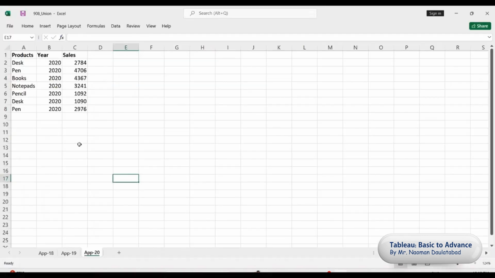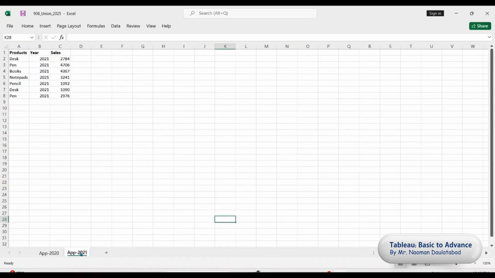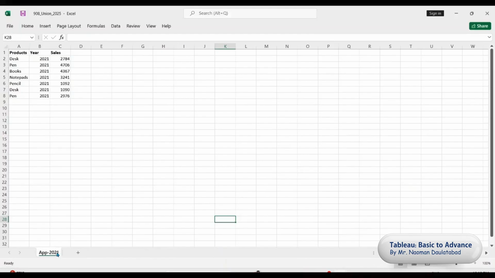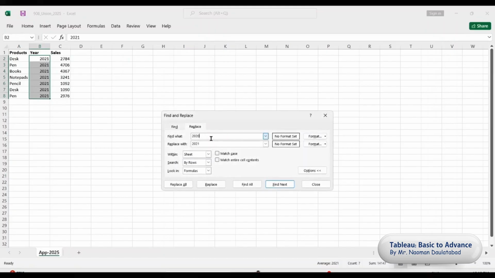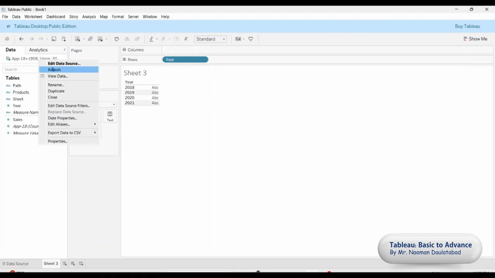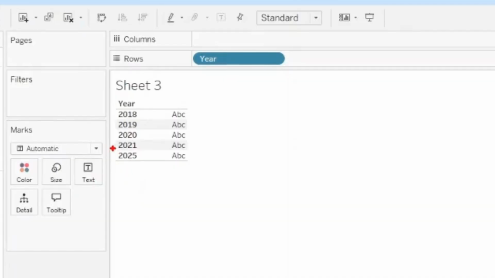If tomorrow somebody is adding the data for 2025 as well, for example, I'll just remove this and rename it to 2025, and I'll just add 2025 here. Instead of 2021, I want to see 2025. I'll say replace all. Okay, close, save. If I go to Tableau and refresh this, you can see 2025 data is added.